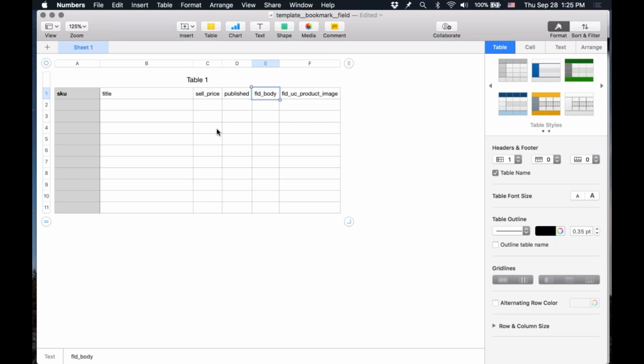These FLD fields, unless you say that they're required, are optional. So it's perfectly valid for us to create a product without a body. We can create a product without an image. Obviously, we'd rather not. We'd prefer to provide those things, but in terms of what the system will accept, these fields are optional.